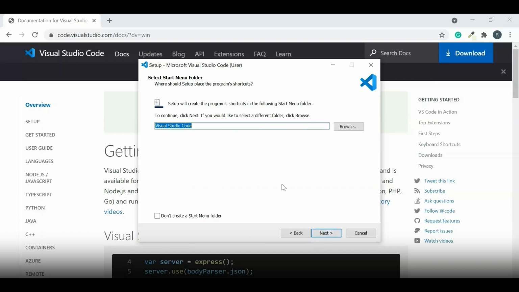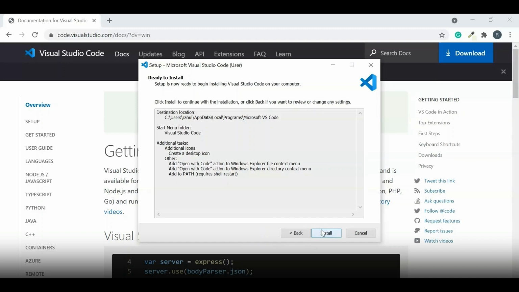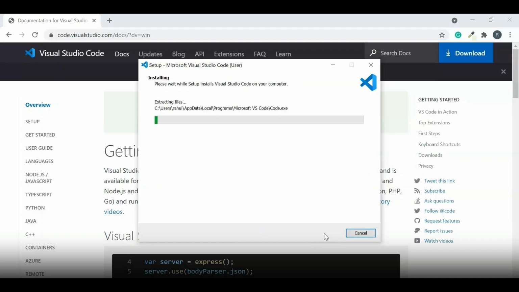This is going to be the start menu folder. You just have to click next. And these are some extra options. So I want to create a separate desktop icon for Visual Studio Code. I also want to add these two options because they will be really helpful in future. Now let's click on next. And after this, we just have to click on install. So it will take some time and Visual Studio Code will be installed on your system.